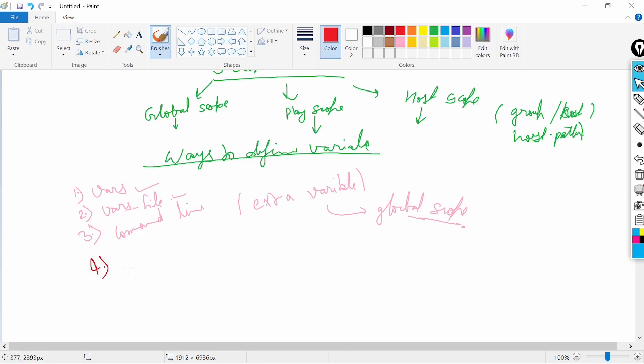So the fourth way can be vars_prompt. Okay, so in the name only we can see that it is prompt. Prompt means it will prompt the user for the variable. Let's say we have some hard coded variables in our playbook, but we want them to be changed, like when user creation is there. While creating a user, every time we want to create the user with a different name.